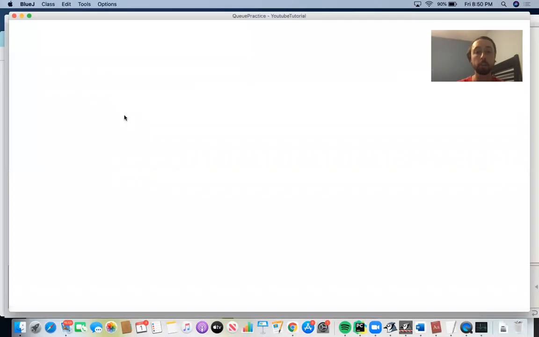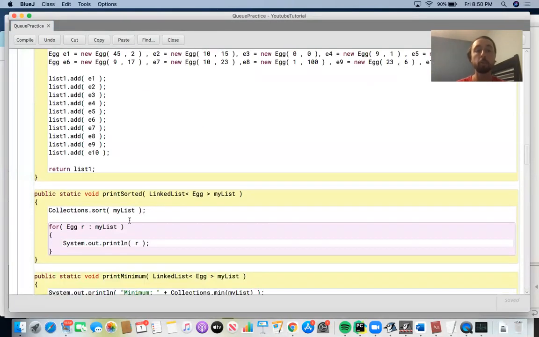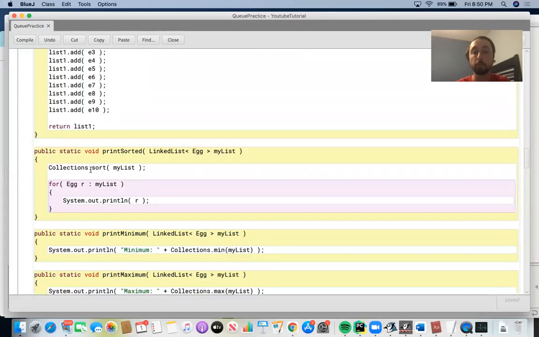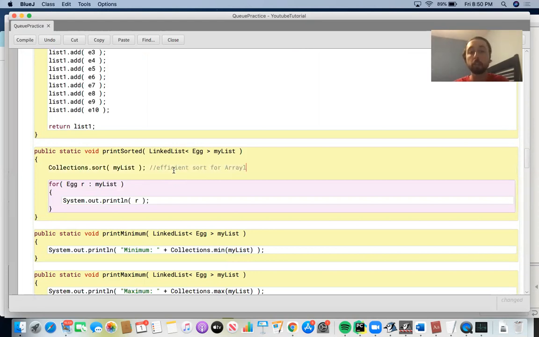So hopefully that's clear to you, but we're going back to here now. So we would just print the eggs in the linked list, right? It would just print the sorted linked list. So hopefully that's clear to you after calling Collections.sort of my list. So this is an efficient sort for an array list or a linked list, right?